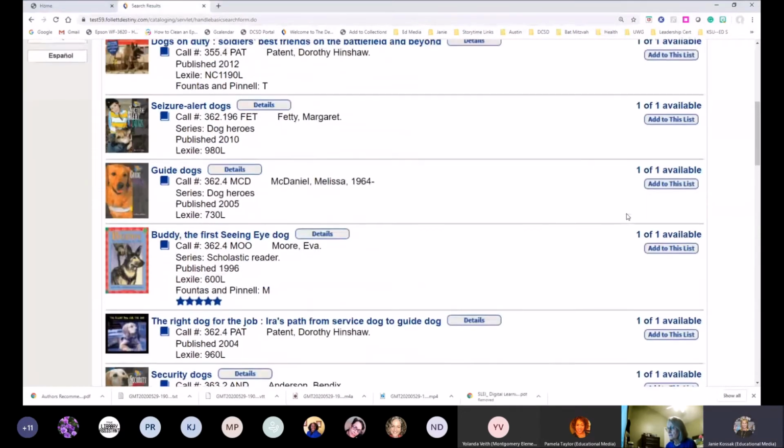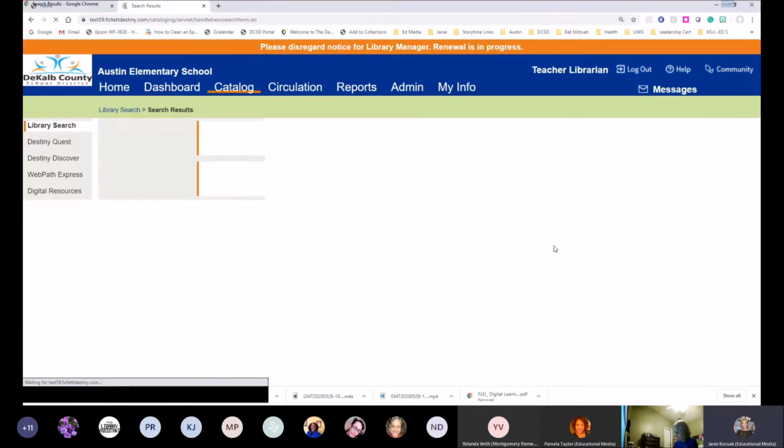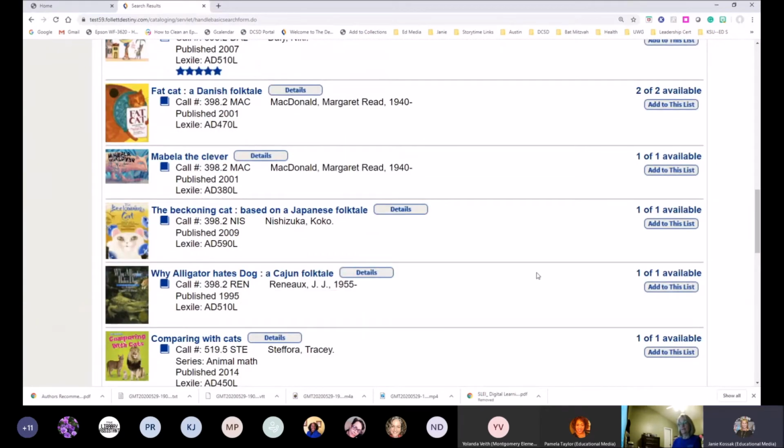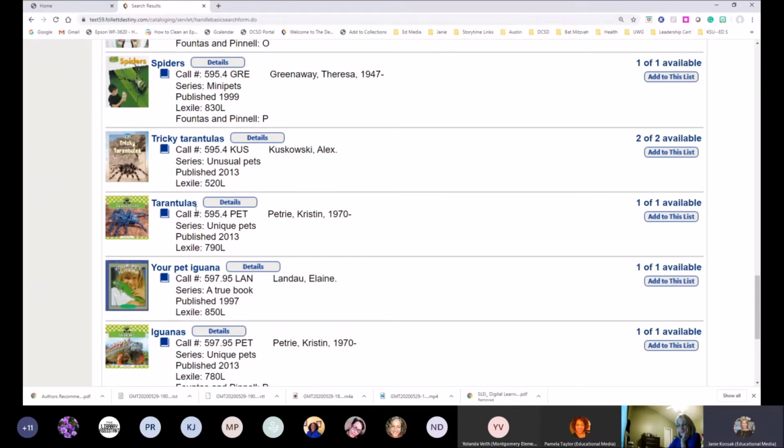Now we can see at the very top here that the selected list is pets. If you have just created a resource list, that is going to be the one that's showing, but you have access to all of them, and you can select another list at any time during a search. I'm on my pets, and I'm going to add this book on tarantulas. And it's as easy as clicking this button that says add to this list.